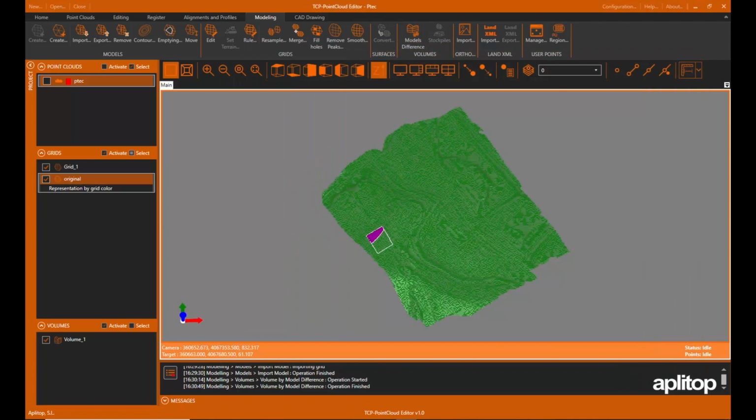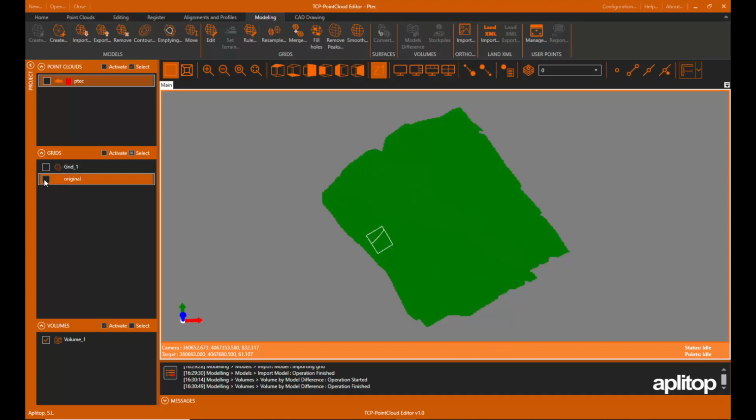We accept and see that a new volume type item has been created in the project's table of contents. We hide the two grids, select the volume, and with the context menu we choose the representation option.